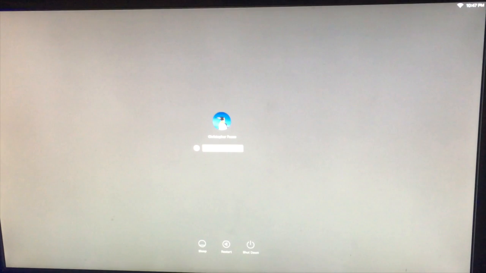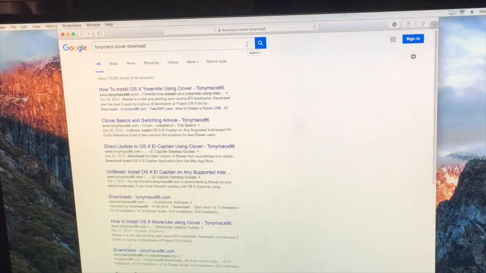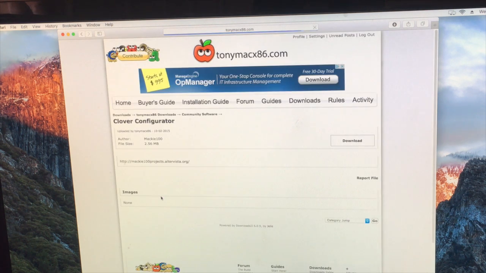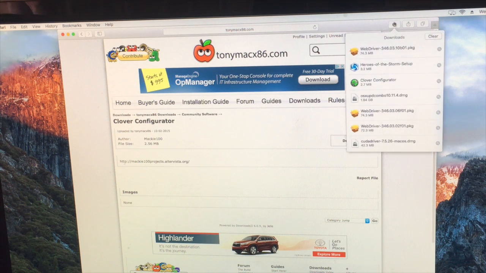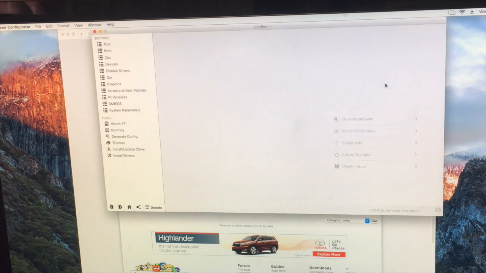All right, so this is, like I said, this one. But if you're having issues with your drivers, what you're gonna go ahead and do is just go straight to Google and type in Tony Mac Clover download, and then downloads, and then you're gonna click on the Clover Configurator download. I already downloaded it, so we're gonna go ahead and then open that up.